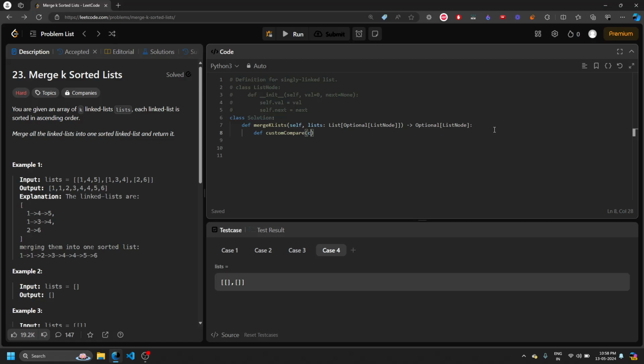You'll get the current node and the other node. If you know about a comparator, it's the same as that, or the same as comparable. You get this and other, so we are taking current and other over here. So what to do? Return the current dot value is less than the other value.